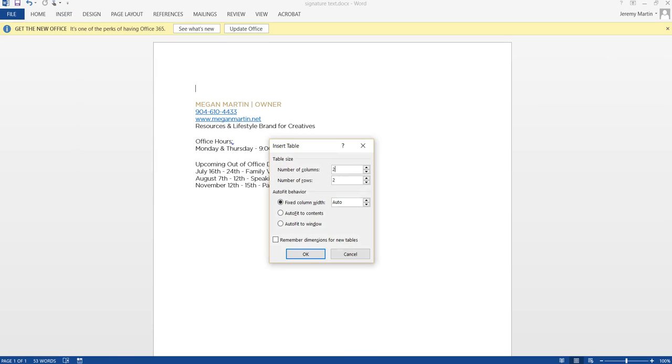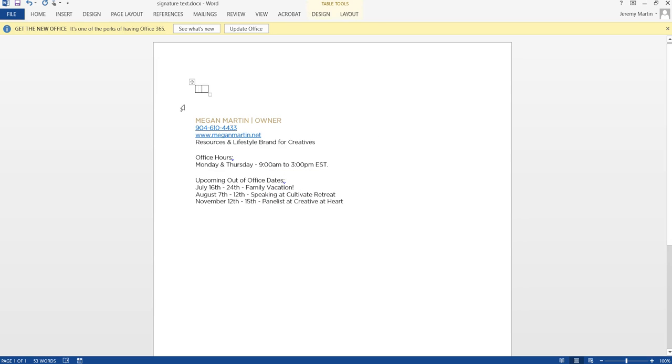In this example, I use two columns. My logo is one image on the left-hand side, and my text is on the right, so that's two columns. And there's really only one row to this table. On auto fit behavior, we actually want to click auto fit to contents. That way it'll be spaced nice and evenly and correctly. And here we go, hit insert. So now we have a small table that's ready for information.